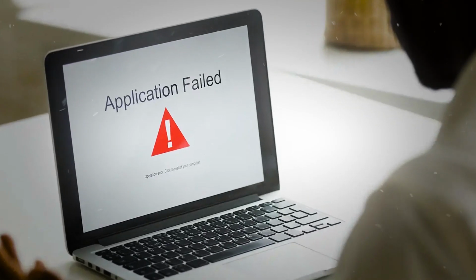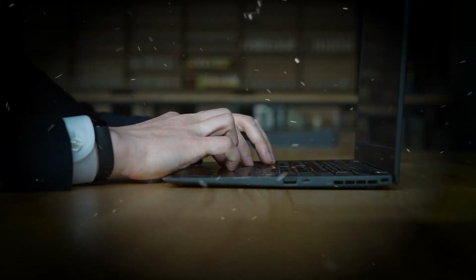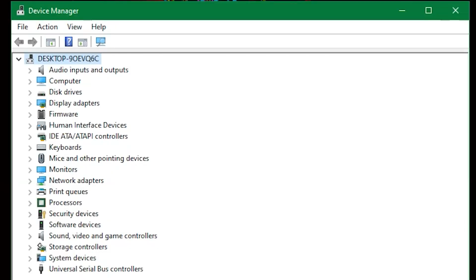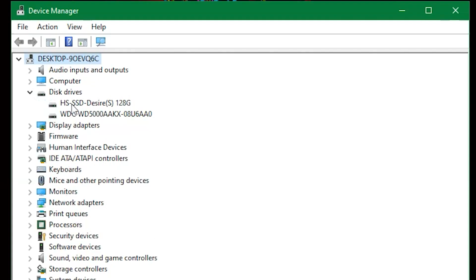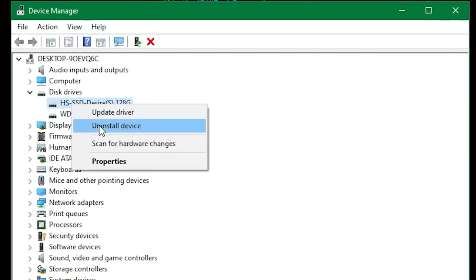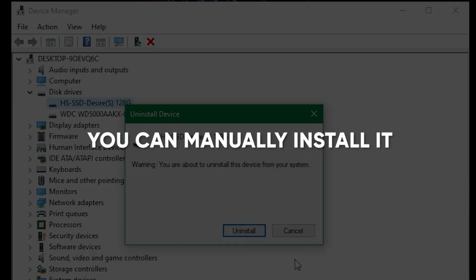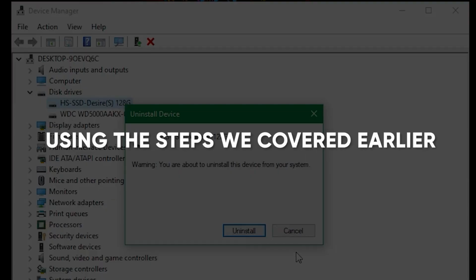Method 5. Rolling back a driver. Sometimes, a new driver can cause issues. In such cases, rolling back to the previous driver version can help. Open Device Manager again. If updating or rolling back the driver doesn't help, try uninstalling and reinstalling it. In Device Manager, right-click the device and select Uninstall Device. Confirm the uninstallation. After uninstalling, restart your computer. Windows will attempt to reinstall the driver automatically. If it doesn't, you can manually install it using the steps we covered earlier.